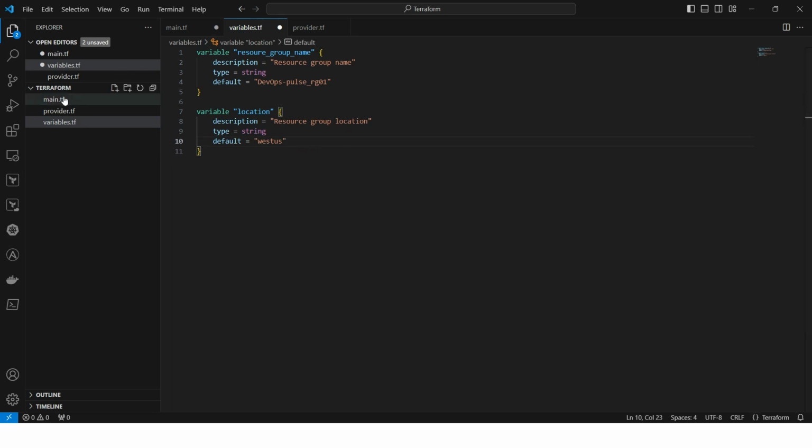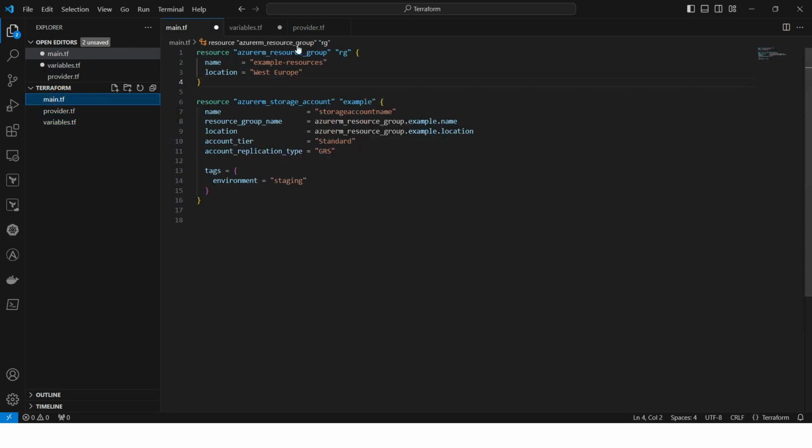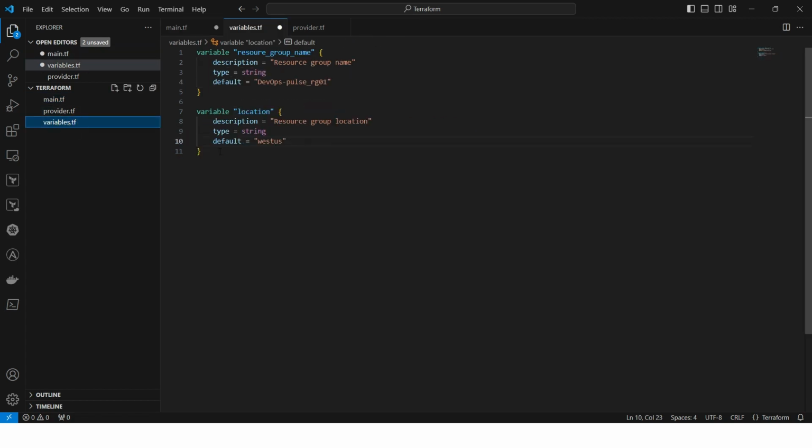Same thing I need to define. Right now, I have defined for my resource group. Now let me define for my storage account name. And if you want, you can define for others also, like account tiers and everything. I'm going to copy paste this one because I don't want to type again and again. Now I change the variable name to storage name.